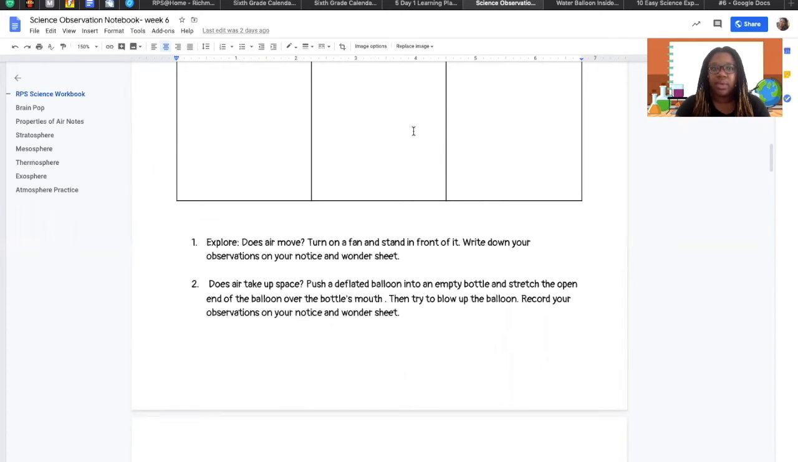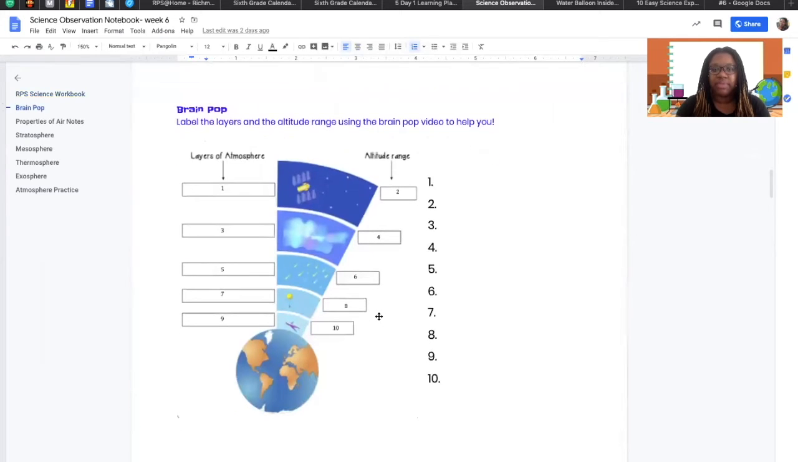All right, now we are going to watch the BrainPop so that we can fill out this part of our science journal. All right, here we go.